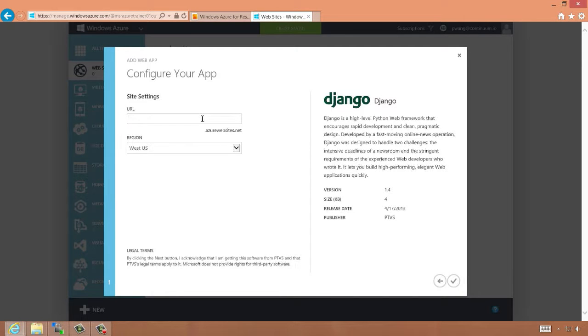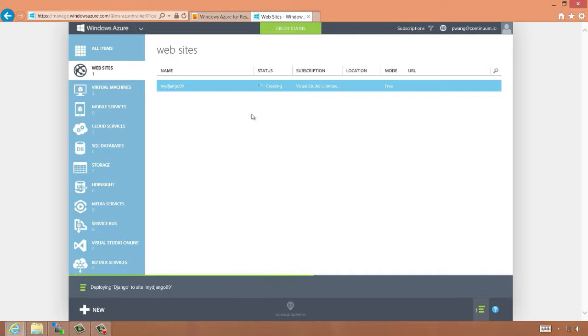This has to be a unique name under the azurewebsites.net top-level domain. It's possible to later on map other domain names to your site, but Microsoft provides this domain for all websites created using Azure. I'm going to pick my Django 99. For the region drop-down, I'm going to keep it at West US, but again, if you're following along, you should pick one that's closest to you. Now we'll click the check mark, and we'll wait a little while for our website to get created.